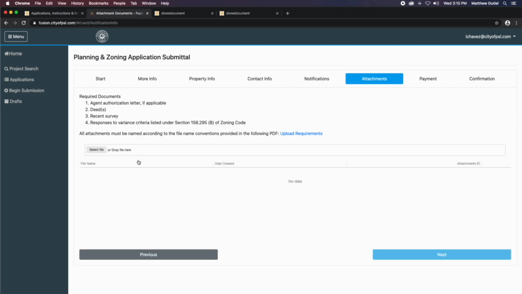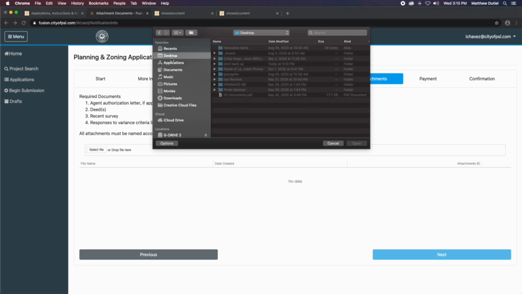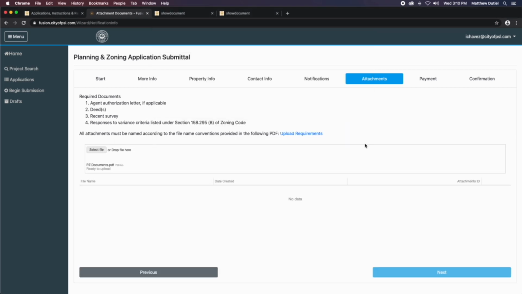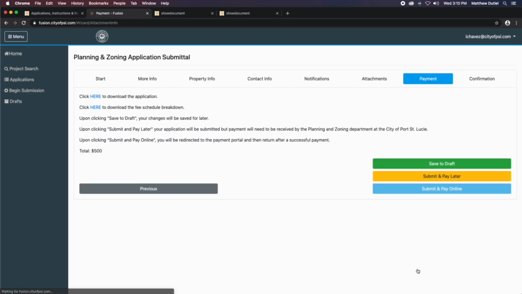Then next. Under attachments, you will see the required documents discussed in the PowerPoint listed. Upload them by clicking Select File, or dropping them where it says Drop File here. Then select Next. Under Payment, you will have the option to save your application and return to it later. If you select Submit and Pay Later, your application will be submitted and one of our admin staff will contact you in the upcoming days to submit application fee payment.